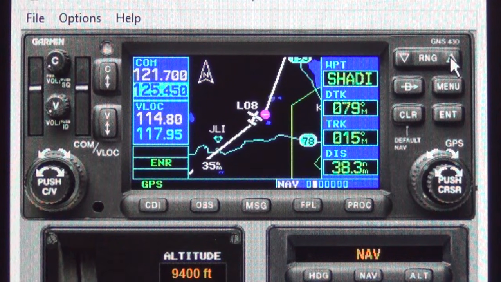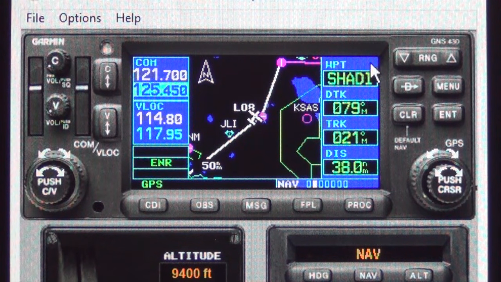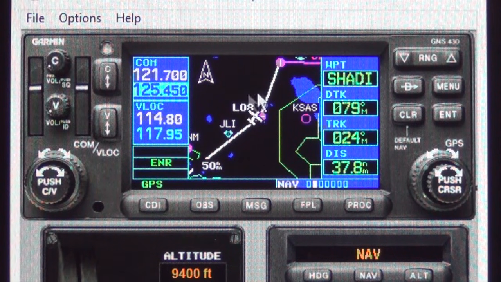So now, if we zoom out, what we'll see is from thermal here to the shady intersection somewhere over here is now active. And it's going to be navigating us to, in this case, probably thermal still, or to intercept somewhere along that active leg.